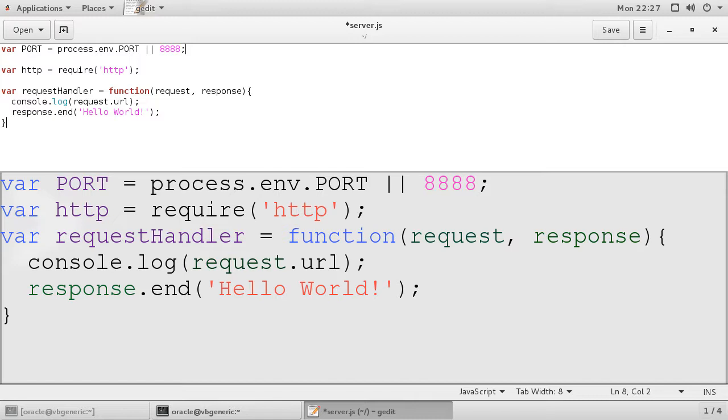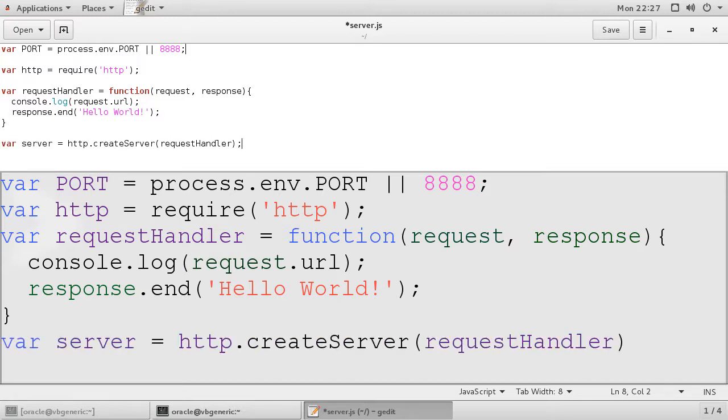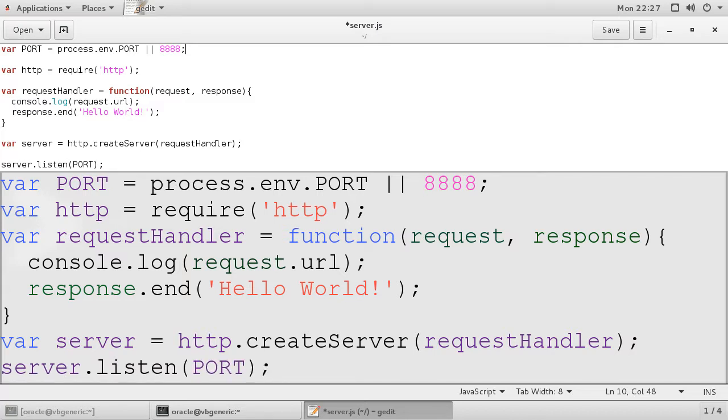Now, create a server using the HTTP module and the request handler function. This is done with var server equals http.createServer and then the function that will handle the request, in my case, requestHandler. And finally, make the server listen for requests on the port variable. This is done with server.listen(port). With this, the server code is complete. Save the file. The server will always respond with a hello world message when any URI is accessed.